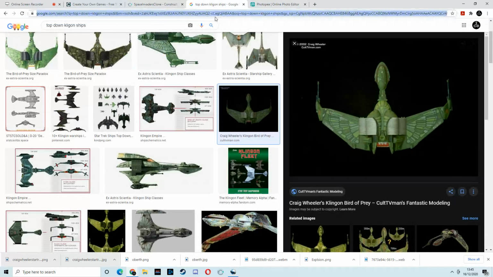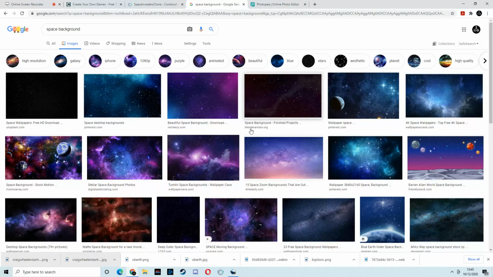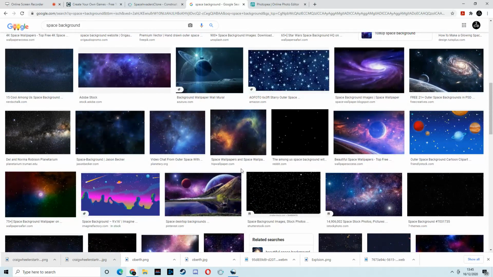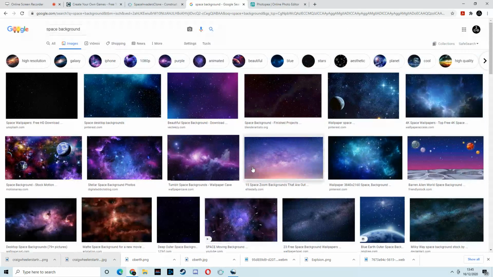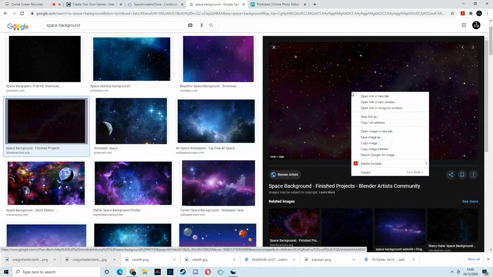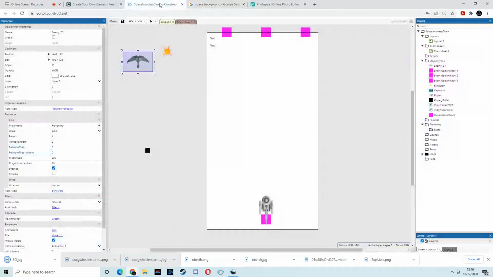Right, so again, we just want a space background. So let's just type in space background. And we don't want anything like this because it's too much. We just want something kind of blank. Something that's just going to work as a background, something like this. Yeah, that's perfect, I think. So what we're going to do is we're going to save image as. It's nice high resolution. I'm just going to call it BG. Save it to my desktop, and then drag it in.